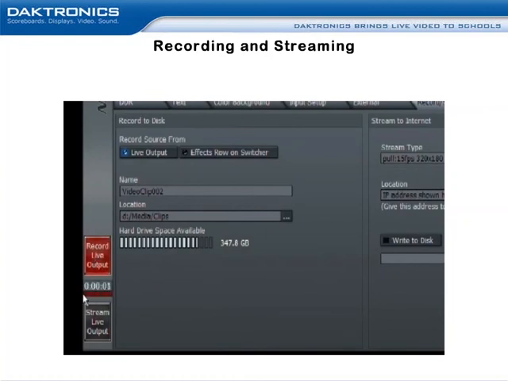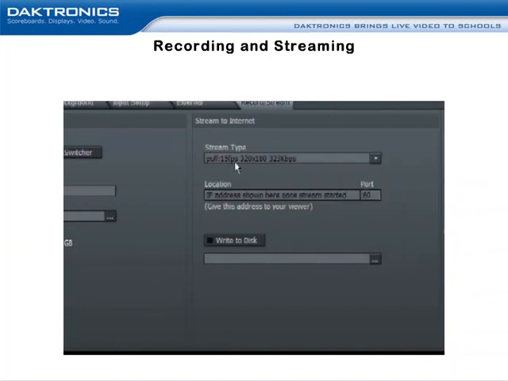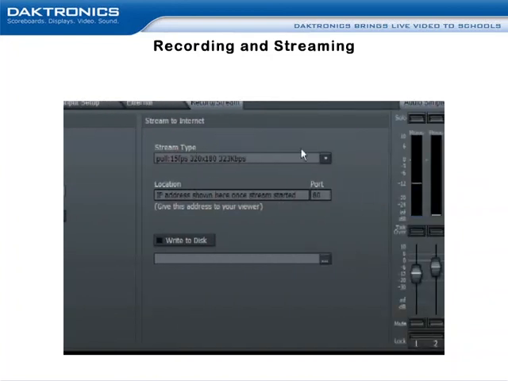When we click on this button, you'll see the indicator light start traveling back and forth left to right, and an indication of how long the recording has been going. To the right of that, we have our Stream to Internet section. This allows us to select the stream type from this pop-up.